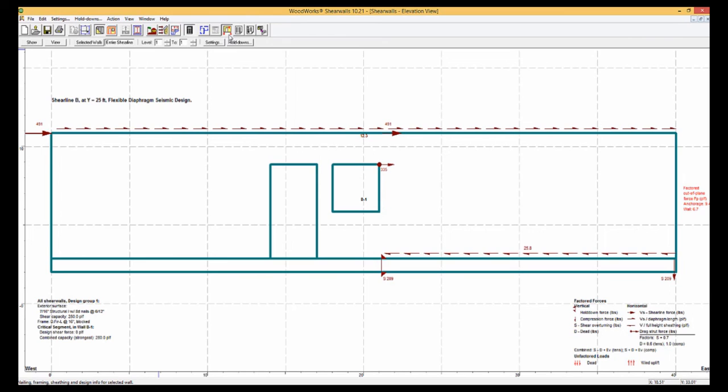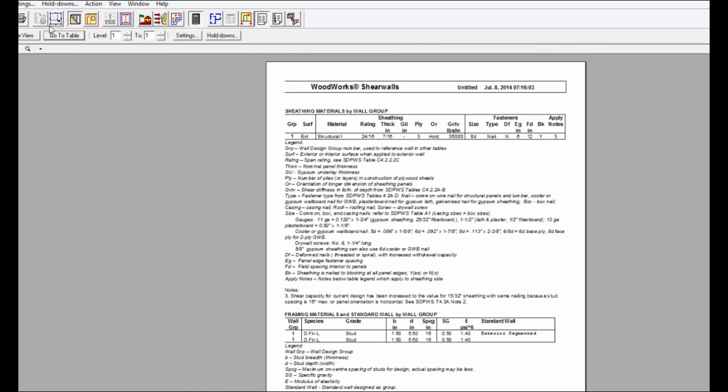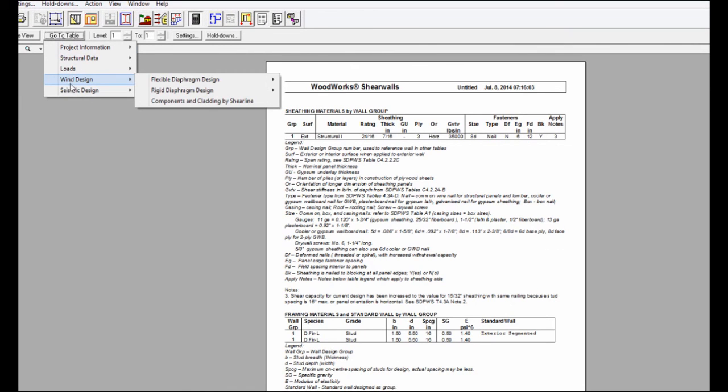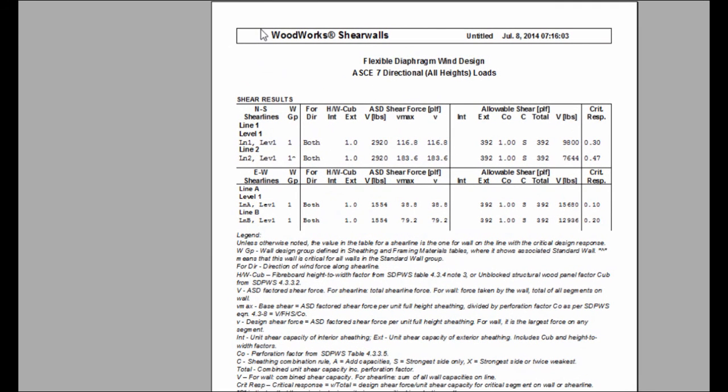Since this wall does not have big words that say failed across it, this wall is strong enough to withstand the applied loads. You can verify that by checking the tables and going to either Wind or Seismic Design, Flexible or Rigid Diaphragm Design, and going to Shear Results. In this system, the loads are very small and it passes since the critical response is less than 1, and that is how you design a simple structure.